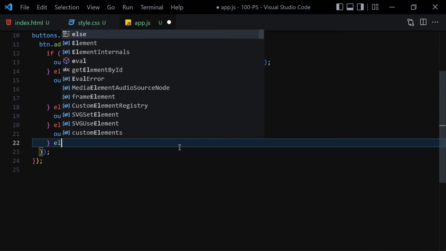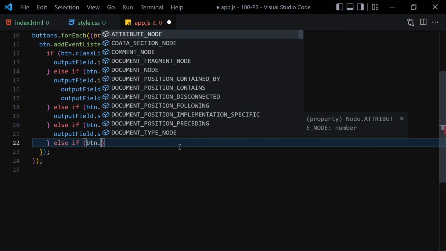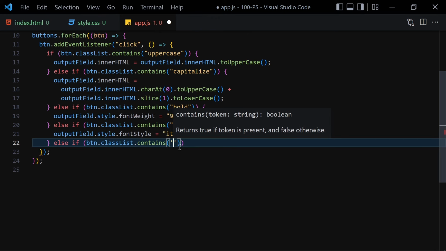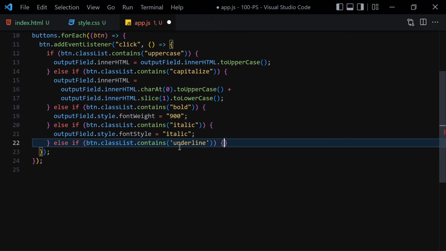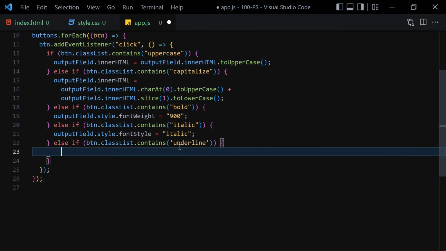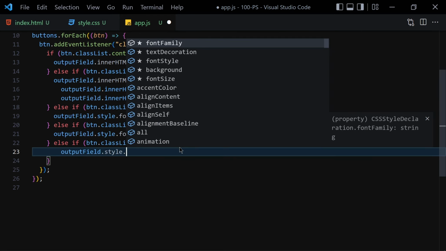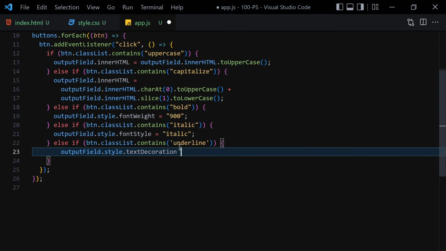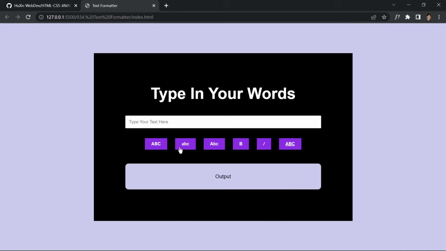So I'll just write else if btn.classList.contains underline. Okay, so if you click on that underline button, we want our output field.style, we want to add a text decoration, and then underline. Okay, so once we save that and click on this underline, it will now make it underline.